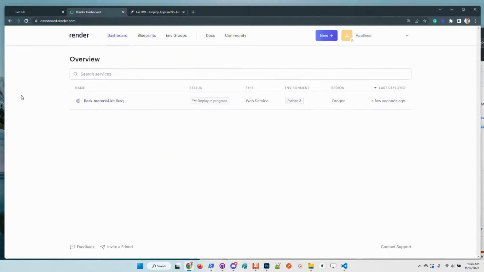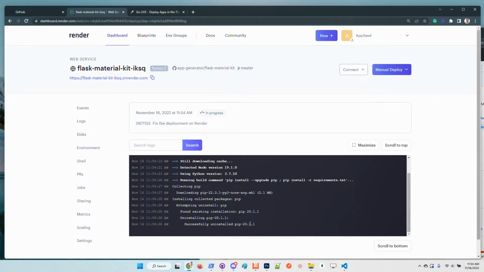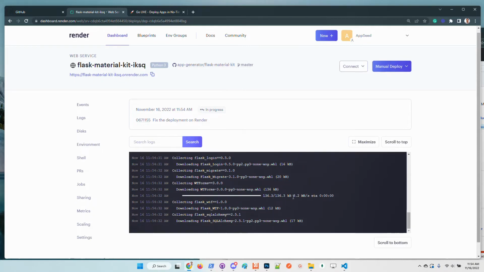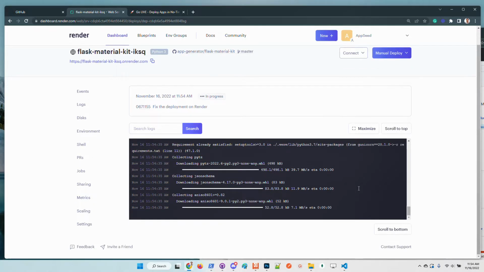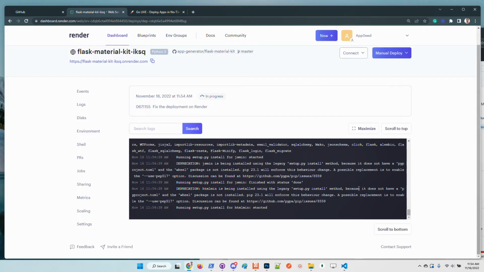And if we go here to the Render dashboard, we can see that the product is under active deployment. Let's access the compilation log, and we can see that the build was started, modules are installed, and soon the product should be deployed live.